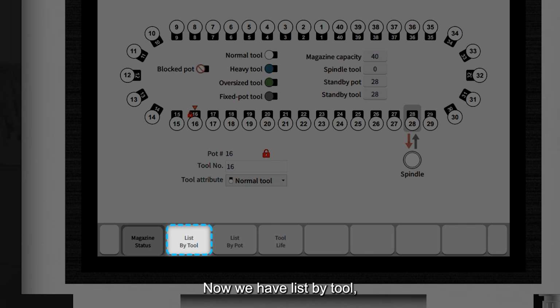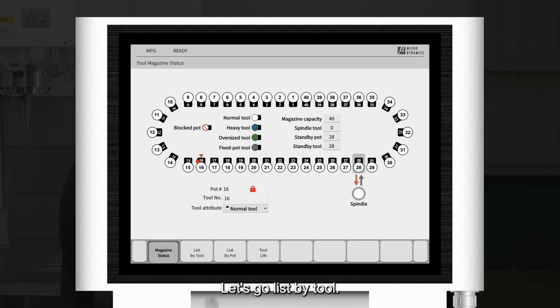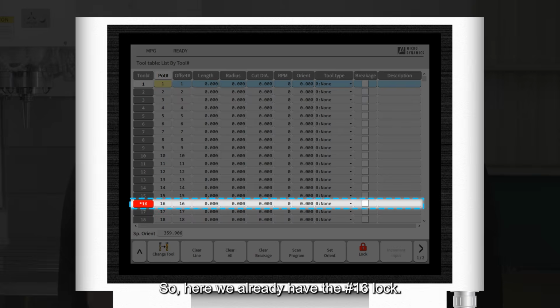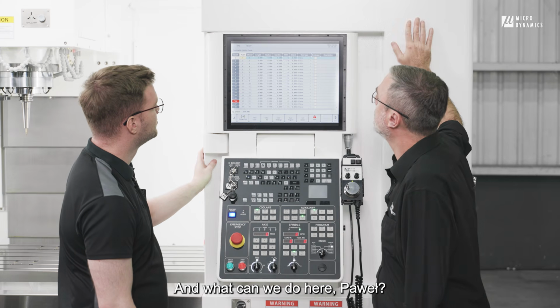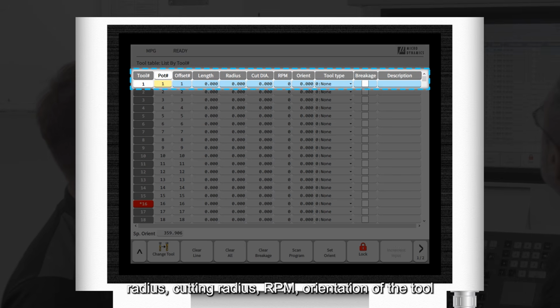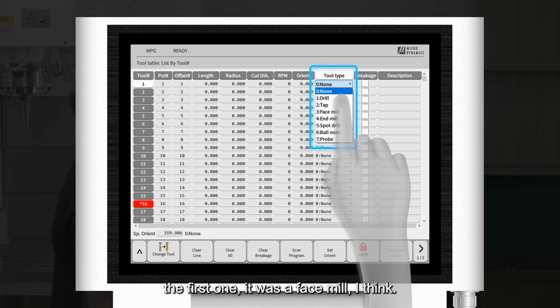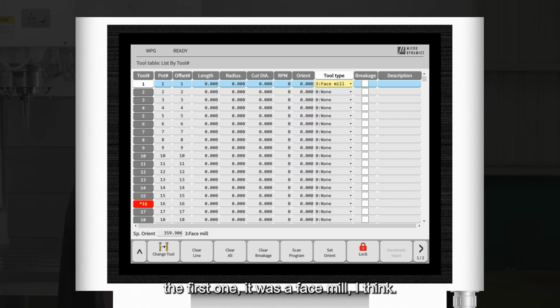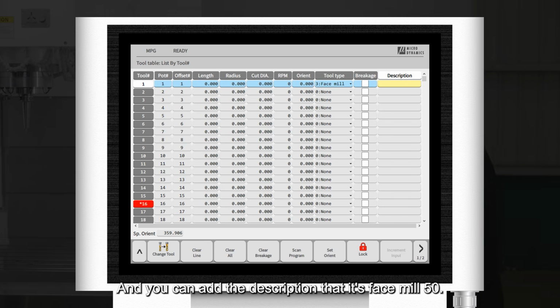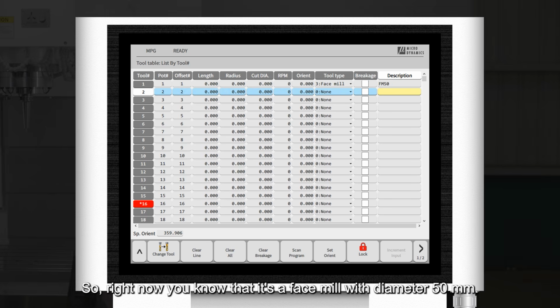Now we have list by tool, list by pod, and tool life. Let's go to list by tool. So here we already have the 16 lock, we have all the tool list, and what can we do here, Pablo? You can add your length, radius, cutting radius, RPM, orientation of the tool, or you can simply set the type of the tool or make a description. So for example, the first one was a face mill, I think. Yes, and you can add the description that it's face mill 50. So right now you know that it's a face mill with diameter 50.